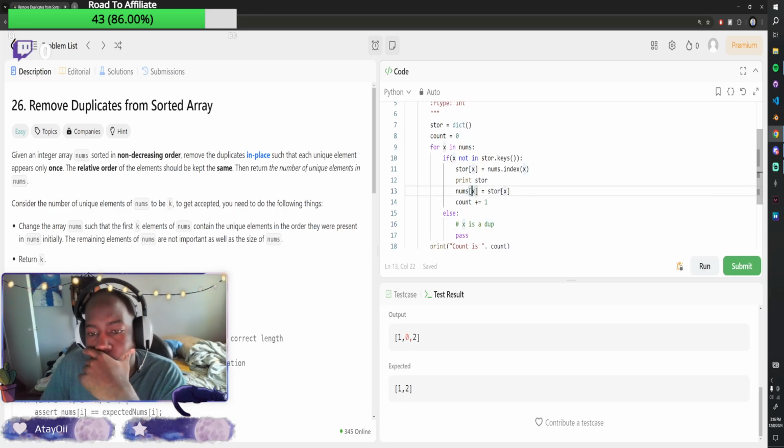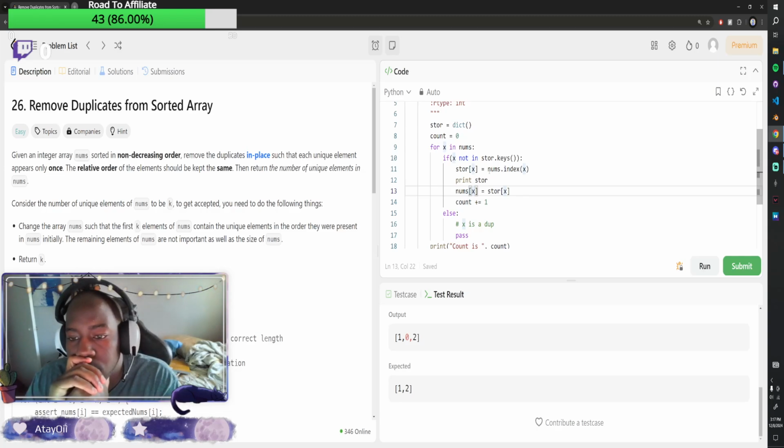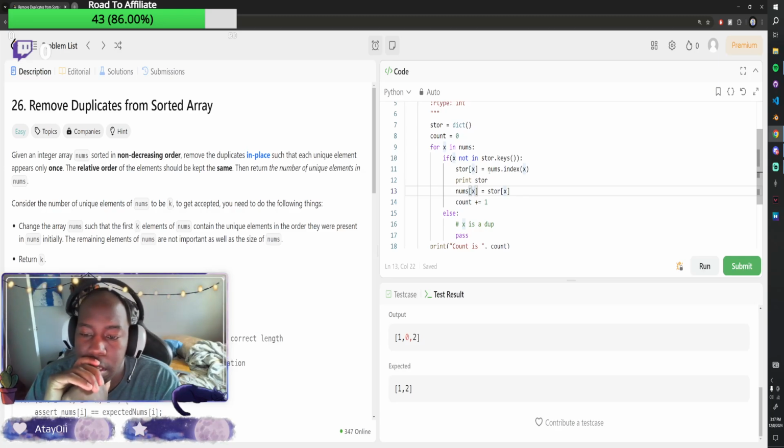But wait, if not in store keys, right? Store x equals nums x dot index. All right, okay, cool. So I stored it, and then I said nums x equals store x, or in this case, nums one equals store zero, store x, which is zero.